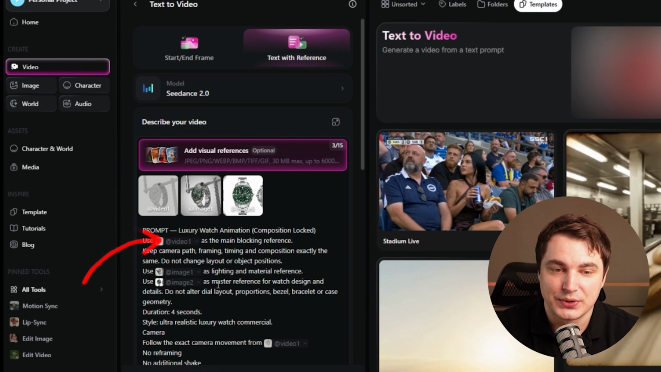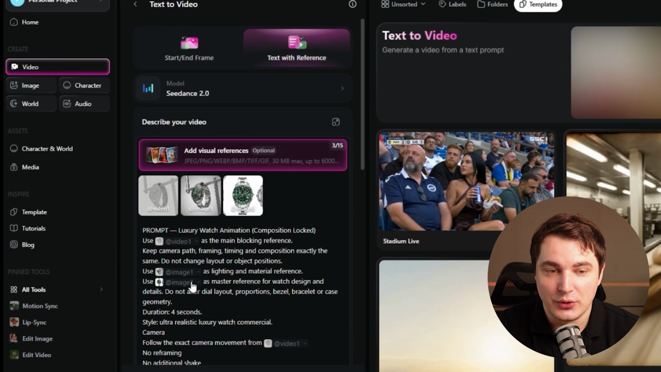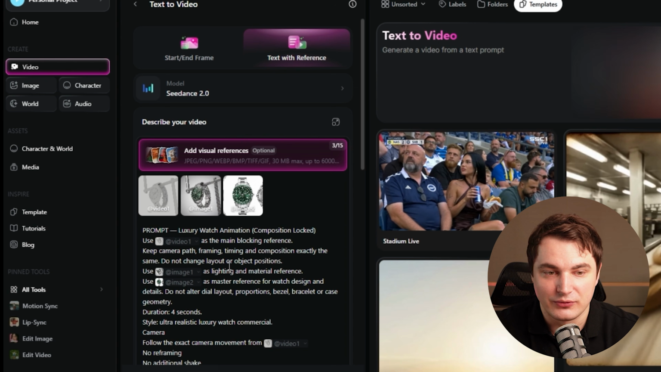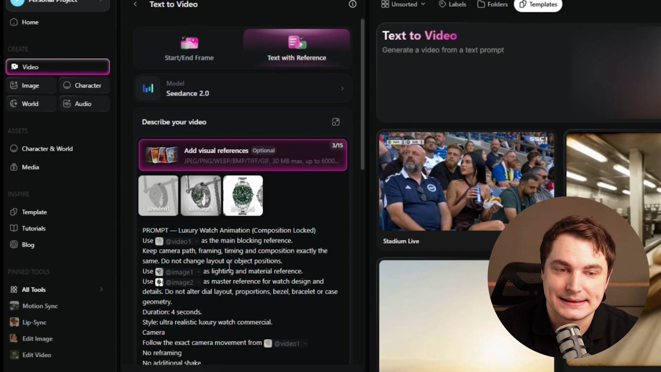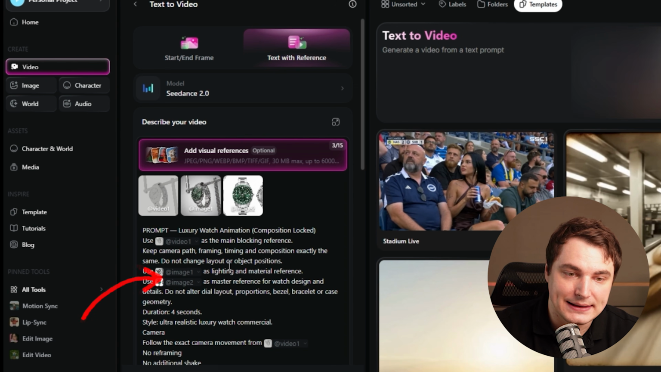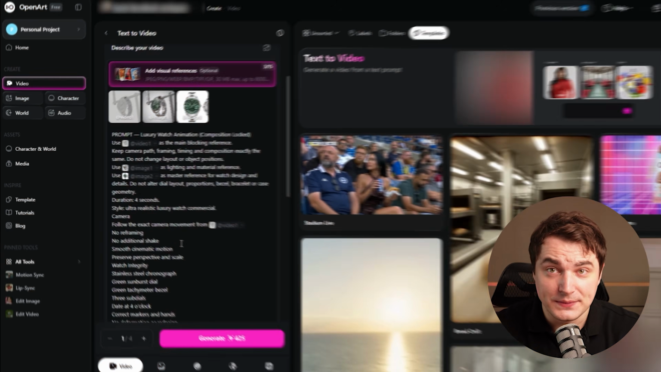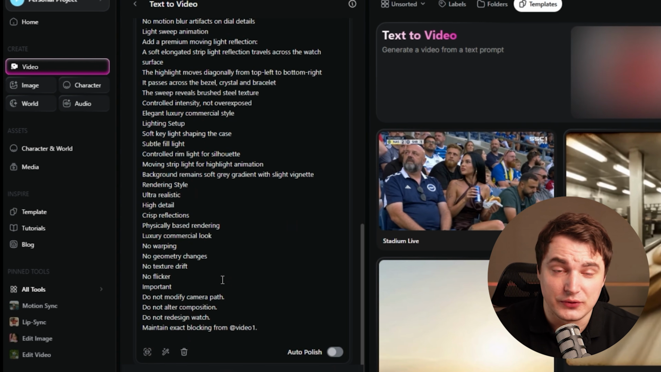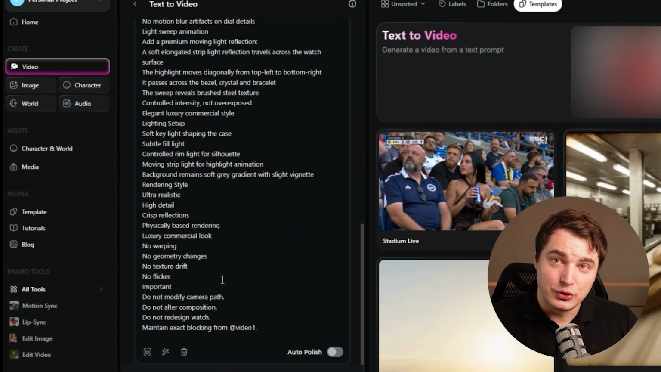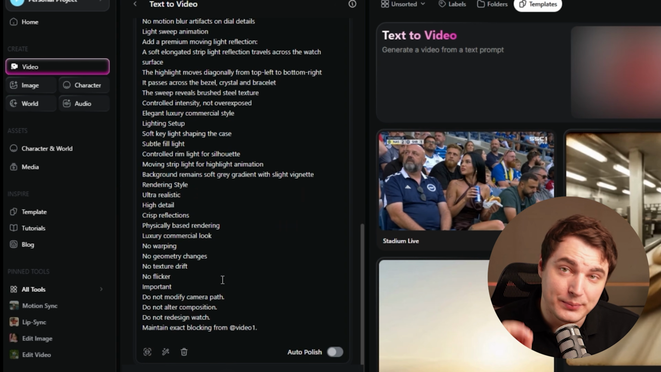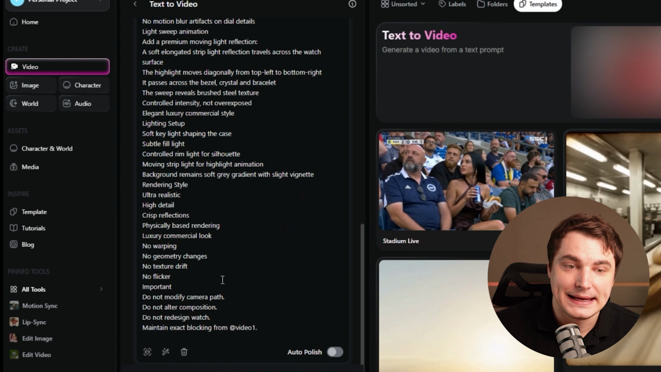And here you can see the preview of the prompt, like use video one, which is Playblast, as a main blocking reference, keep camera pass, and so on. Then use image one as a lighting and material reference, and image two as a master reference for watch design and details. Prompts like that are of course generated with help of ChatGPT, but you just need to know the logic behind. The logic tells exactly to do what with what, and mentions all important details about materials, lighting, etc. That comes from experience, but I'm gonna show more cool tools here that make it even easier.